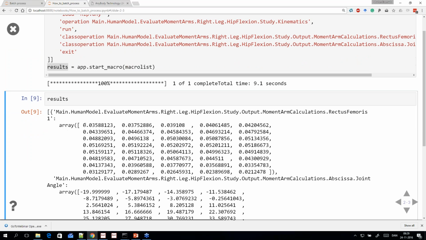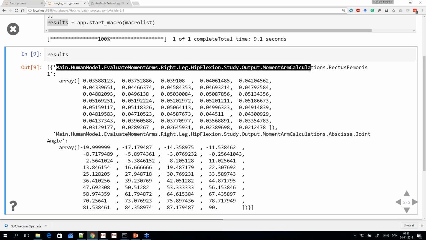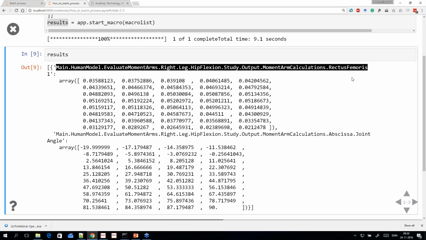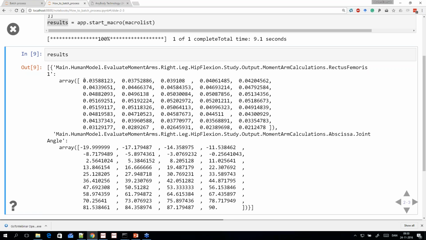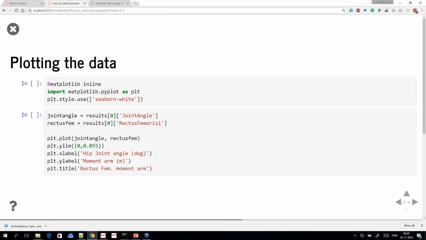So we can see here that this results object basically starts out with a square bracket, and in Python terminology that is a list. So it's a list of stuff. And then inside you can see we have a curly bracket, and that's a dictionary in Python. That's something that contains keys and then some values. And the keys here are basically our Python AnyBody variables, and the data are the data that we outputted. So now we've gotten the data back into Python, and we can easily work with it.